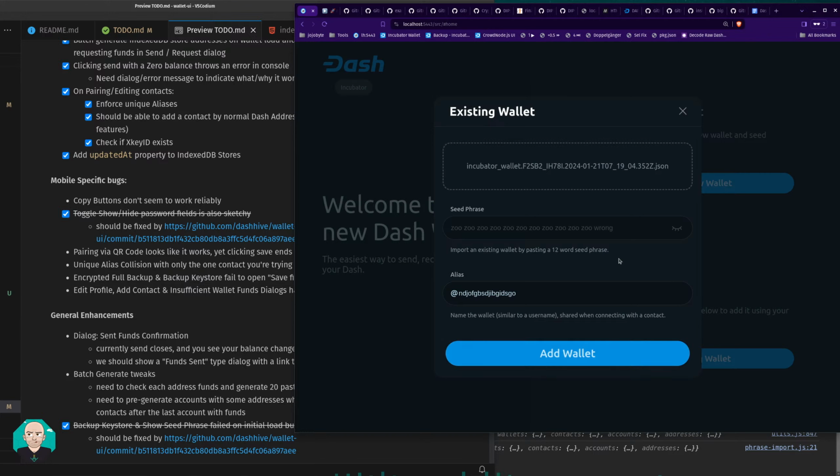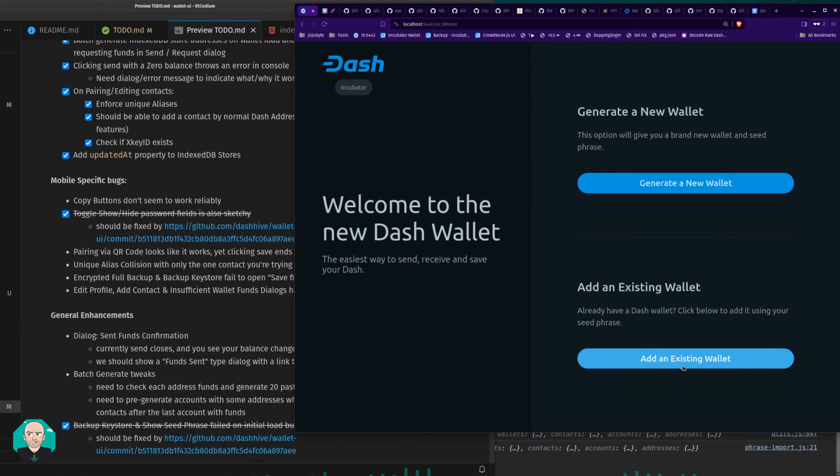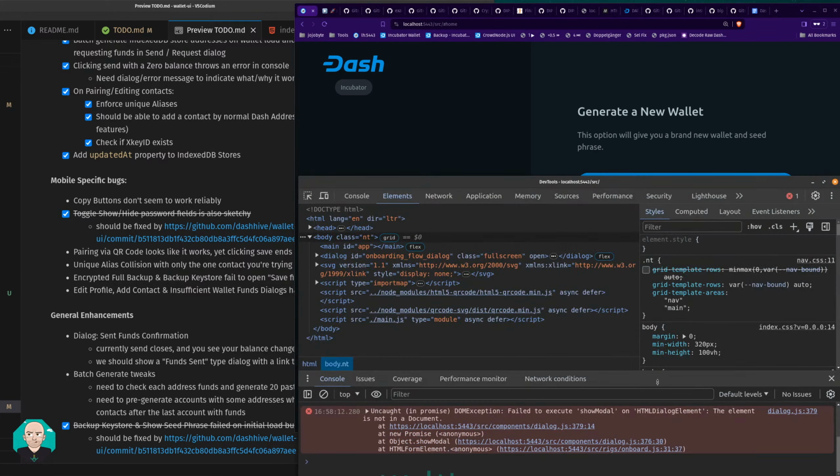Well, no, I think it's right the way it is. I do want it to bring in the alias from a wallet backup, because the wallet backup has the alias saved in it. So that does make sense to me. Whether you should be able to edit it, I actually don't think you should be able to edit it, because once you're in, then you can edit it.